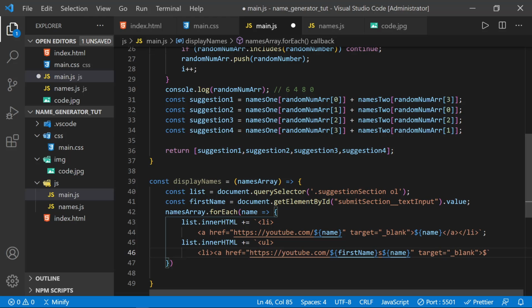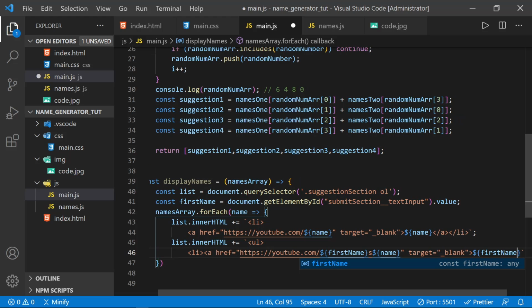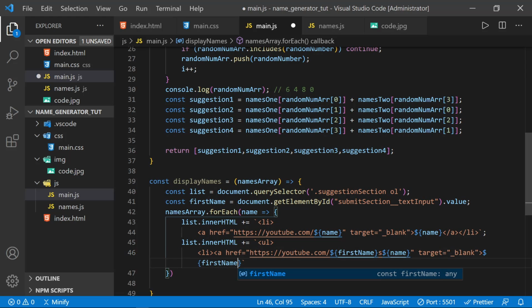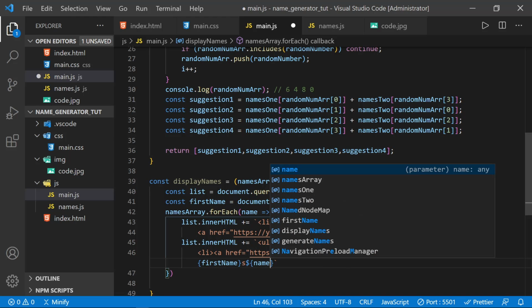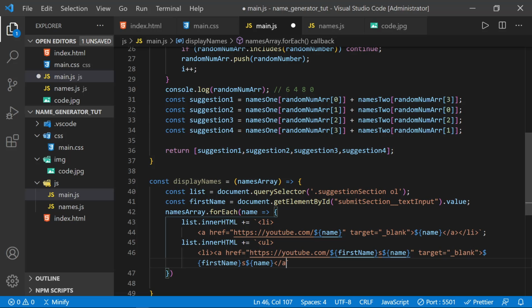And now we need to put in all of that again. So first name, let me have this wrap with Alt-Z in Visual Studio Code. There we go. First name, an S, and then the name again. And then we want to close out the link and close out the list item. But that's not all. So we need to continue this template literal with another list item. And the second one will be a variation on that, where we actually rearrange these. So I'm going to copy everything.